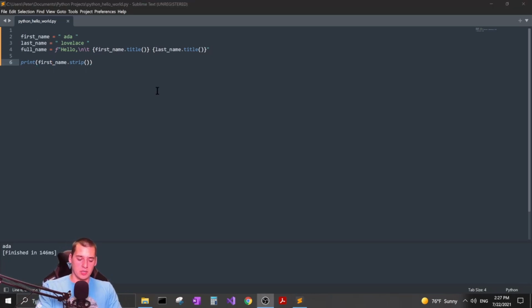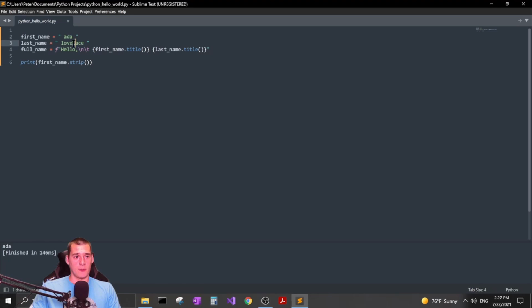A few things the book points out, or one of the things the book points out is, like I said earlier, you can use single quotes or you can use double quotes. However, if you're inside your double quotes and you want to use the apostrophe, that's fine, no problem there. You can go ahead and print last name, and it works fine. It gives you that apostrophe.